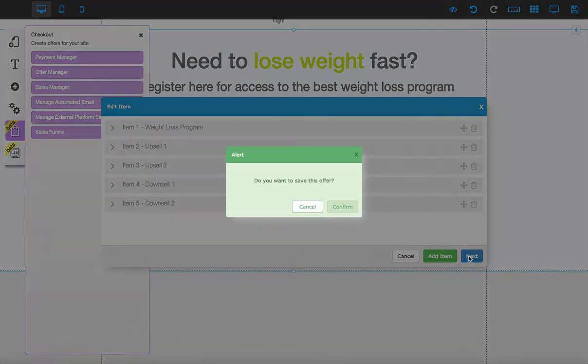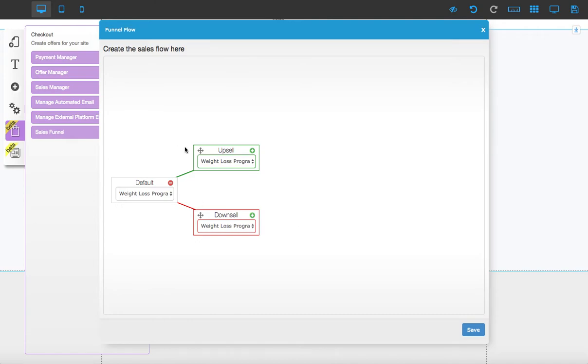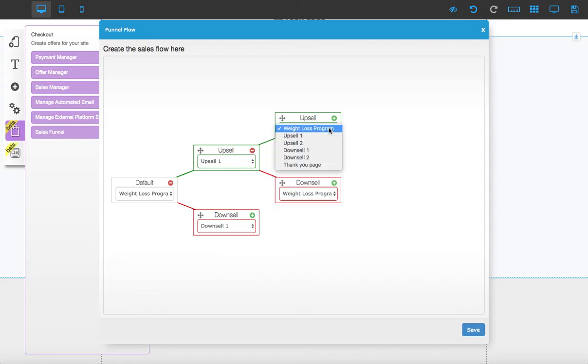All right, now we can go ahead and click on next, confirm, and now we're going to get a little bit of a different interface here. So now we have our initial product here, so our weight loss program. All right, now our upsell is going to be upsell number 1. Okay, down sell is going to be down sell number 1. All right, now what we can also do is keep adding. So this will be upsell number 2. All right, and maybe they want this, or maybe they don't want this. So we can either choose to take them straight to the thank you page, or we can offer them down sell number 1. Okay, or we can even offer them down sell number 2.